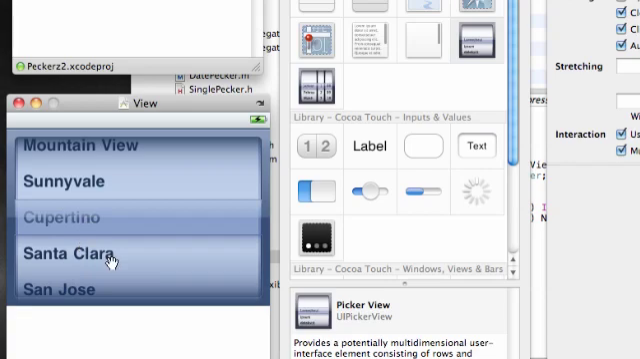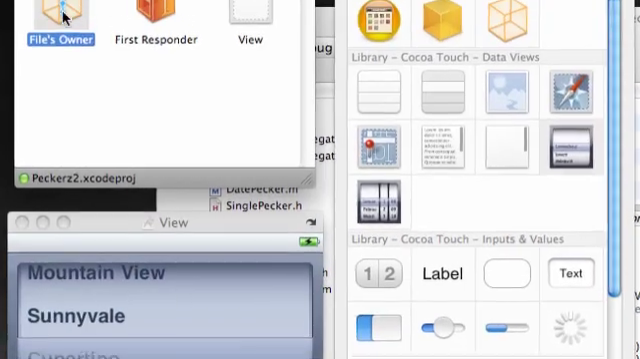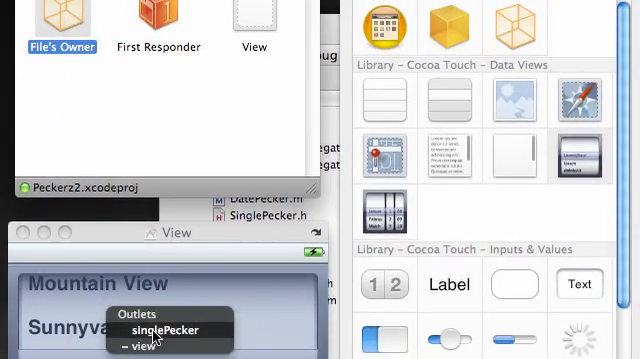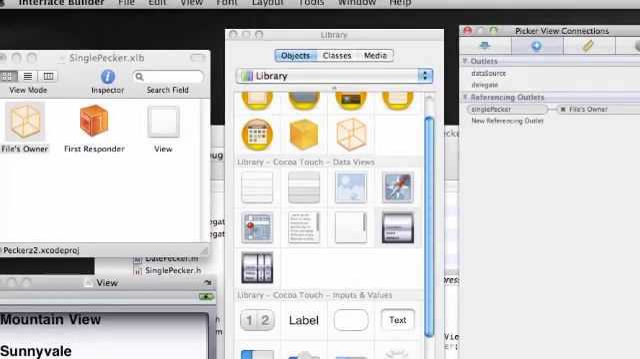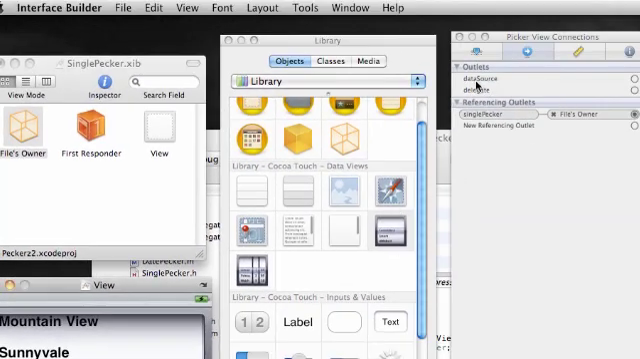But anyways, what we need to do now is hook up our outlet from the File's Owner. So go ahead and control-drag from File's Owner down to your picker. And so now whenever we type singlePicker in our code, this is the picker that it represents. Now, check this out, in our picker, go over to your connections, and you see two outlets, a data source and a delegate. Look at this, this picker has data in there by default, but we want to give it our own data, of course. Why would you want to use a picker that only had the names of cities in California, it looks like, by default?